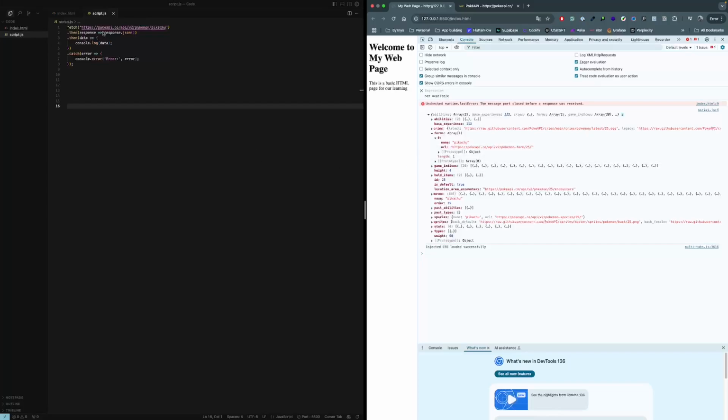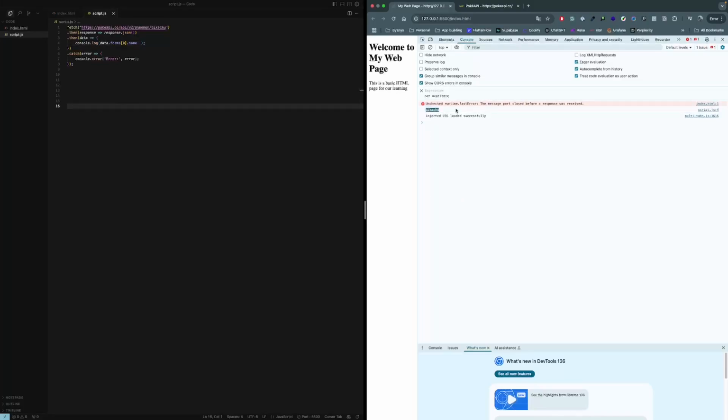And what if we would like to display its name? It's really simple. We know that it is in the JSON at .forms, and it is at index 0, and it is the key name. So here we have mapped it. Let's save it, and we can see what it returns. And as you can see, it's returning Pikachu, as we wanted it to return just the name of the Pokemon, and we are calling for Pikachu.